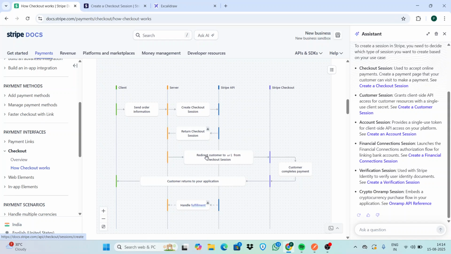So then redirect the customer to the URL from the checkout session. The customer gets redirected to the provided URL for making a payment. On that URL there is a Stripe hosted payment page. So this is Stripe checkout. The customer completes the payment. That means he chooses the mode of payment, and according to the mode he fills up the payment details and completes the payment.